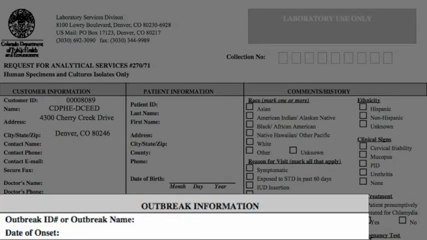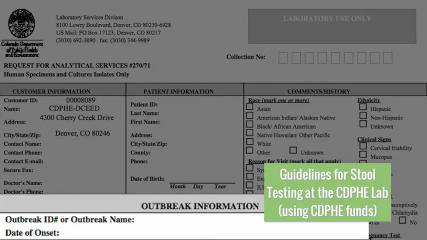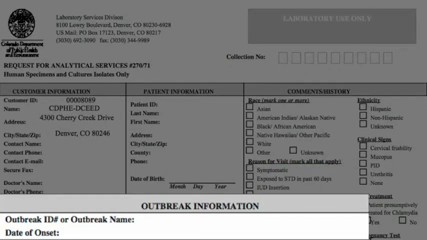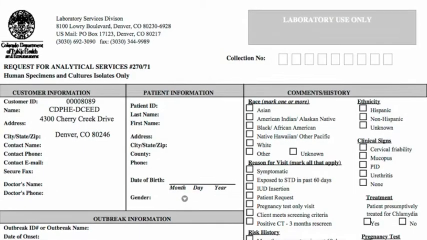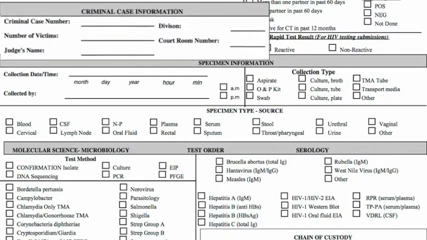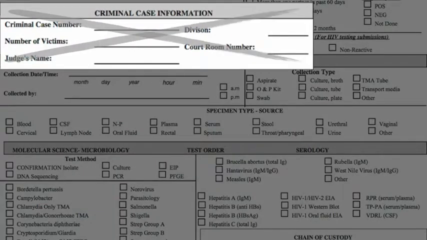For more information about when you should submit specimens, please consult the Guidelines for Stool Testing at CDPHE memo. The link to that document is at the bottom of this page. If you know onset date for the ill person whose specimen is being submitted, write it here. It's okay if you need to leave this blank. Skip the Criminal Case Information section.